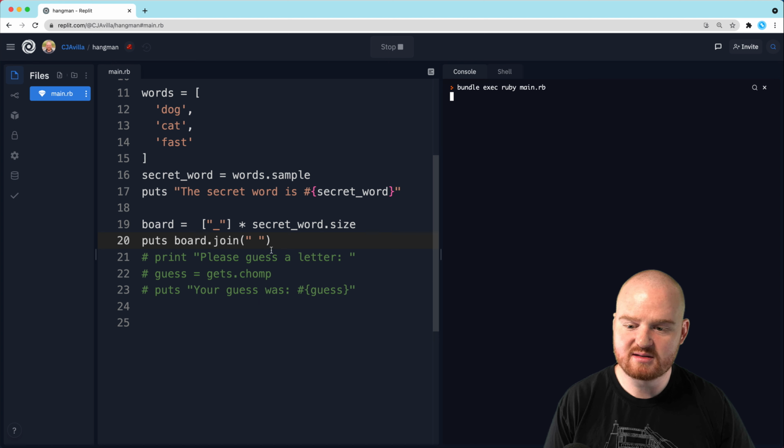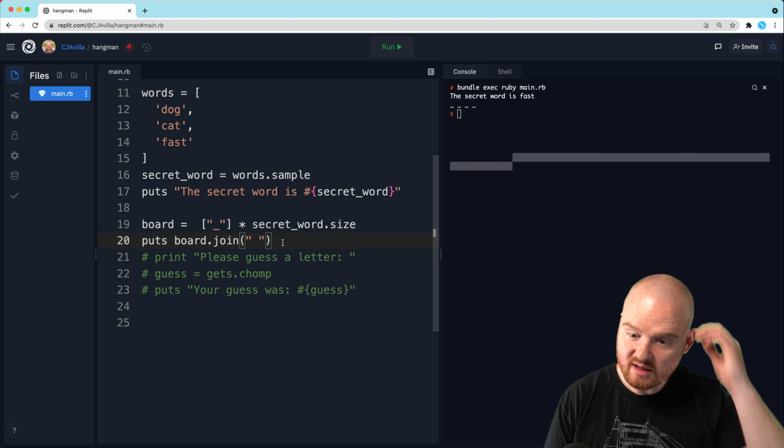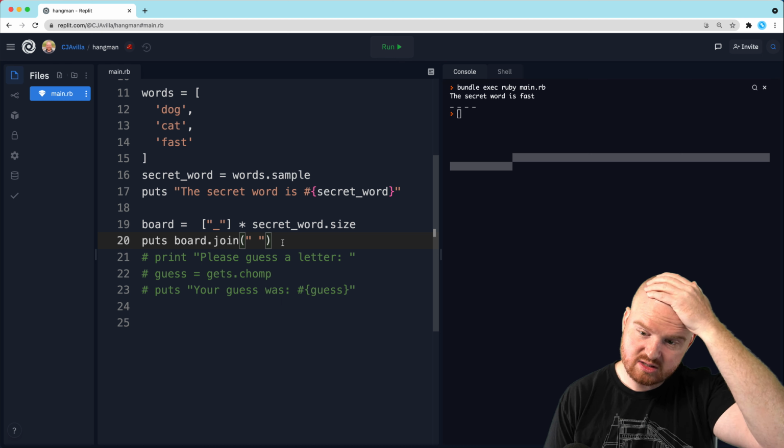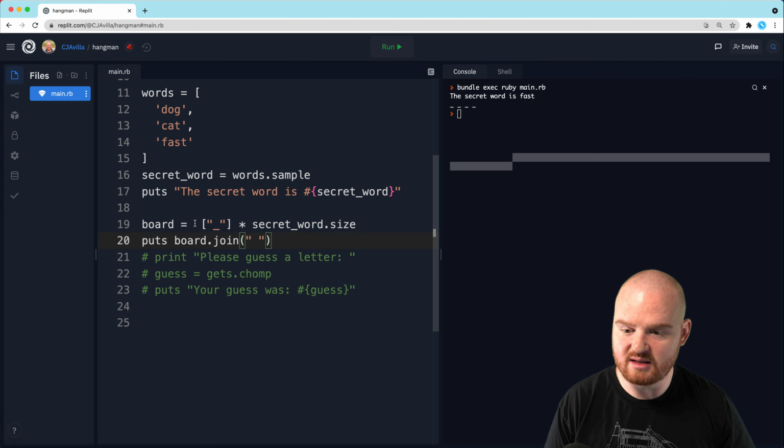So join is a method on array that allows you to create a new string where each of the elements in the array are separated by whatever argument you pass into join. So in this case, we're passing in a space. And here we see the secret word is fast, and we also see the 4 underscores. So that's kind of our board. So let's say that that's what our board is going to start out as, just this array of underscores, and the array is the length of the number of characters in the secret word.